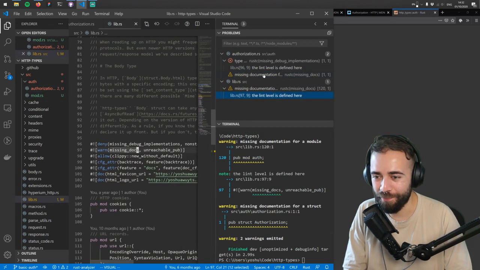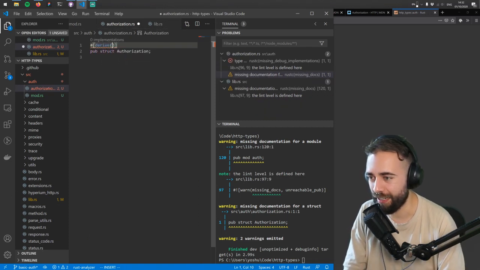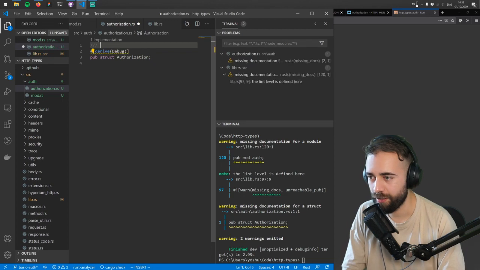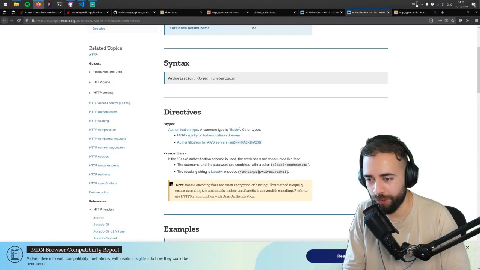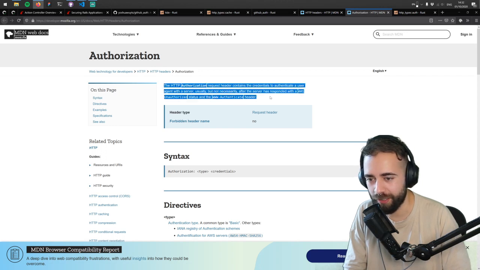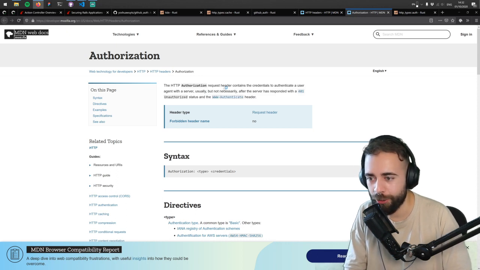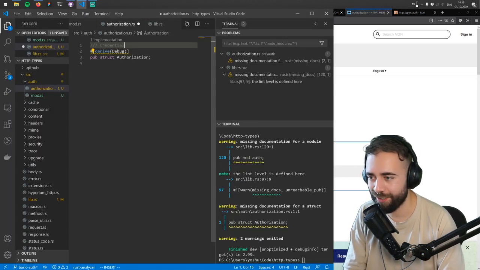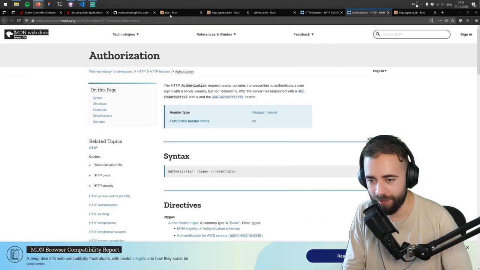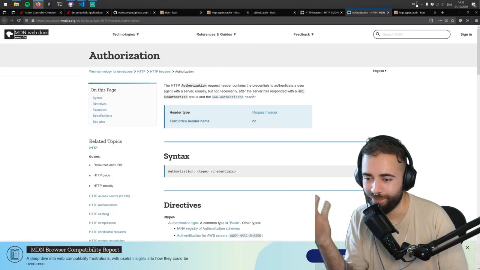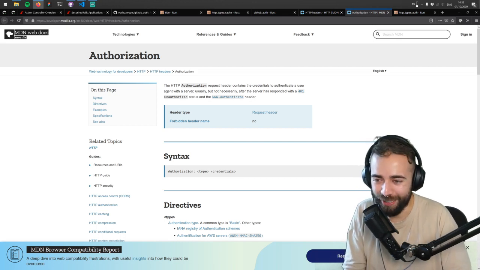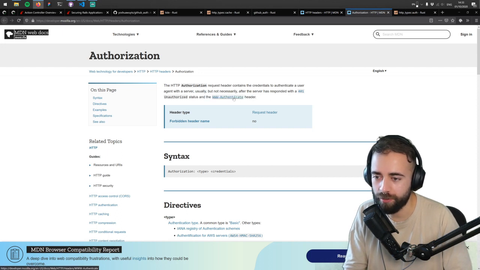All right. So missing documentation and debug. So we're going to just add some quick docs because we know what we're doing, so we can usually almost entirely lift the thing from MDN. The HTTP authorization request header contains the credentials to authenticate a user agent with a server, usually after the server has responded with a 401 Unauthorized status and the WWW-Authenticate header.